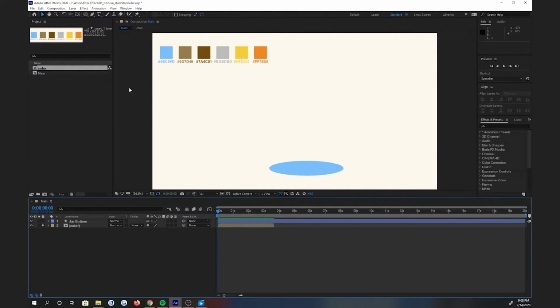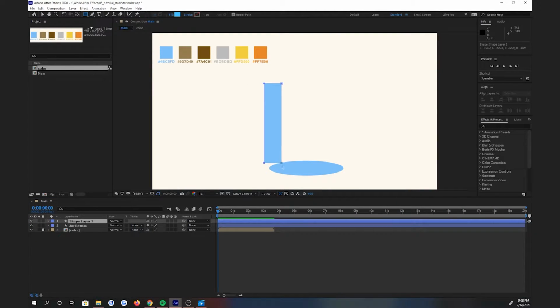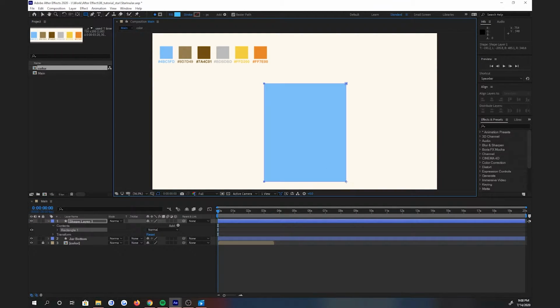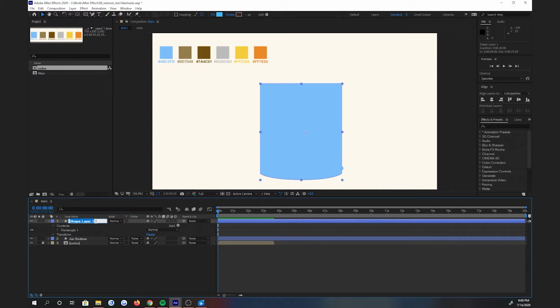To make the body, select the rectangle tool and draw a rectangle with blue as your fill color. To make a curve, pick the Add Vertex tool and add a new vertex in the middle. Hold Ctrl plus Alt so that we can create a little arch matching the bottom of the jar. And name this layer jar body.